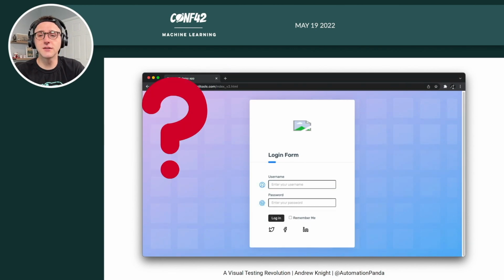Here's a different version of the same page with some slight visual differences. Can you see what they are? Let me go back and forth a few times for you to see. Will our login test still work? Will it pass or fail? Should it pass or fail?